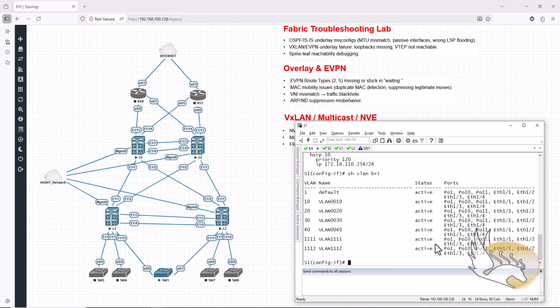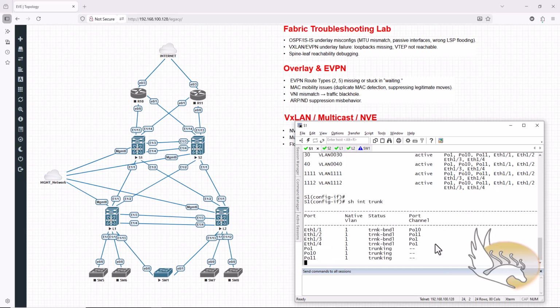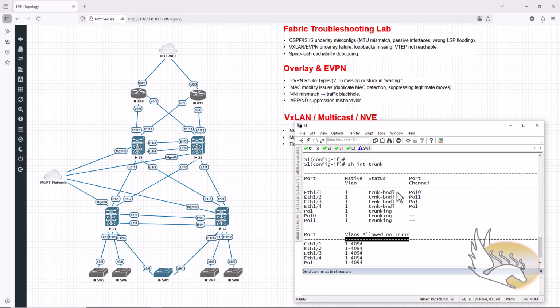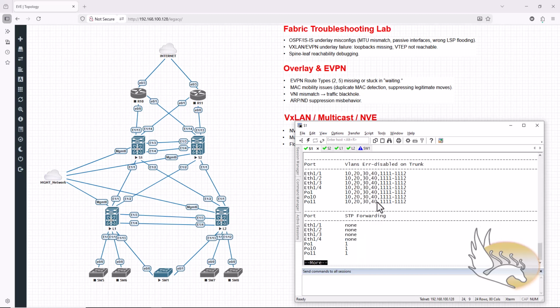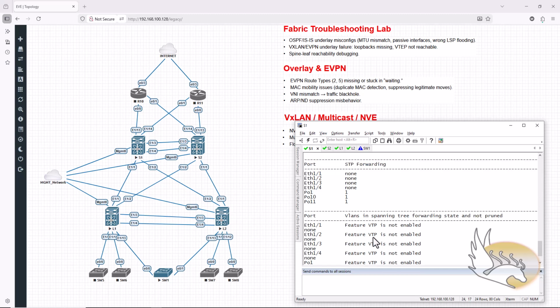Show VLAN brief. We configured VLAN 10. Okay, so this is active, and this is active on some of the ports actually. So if I say show interface trunk, I should see that VLAN 10 is active on all the trunks. So VLANs are allowed, and they are active on here. So spanning tree forwarding is being done. So everything seems to be good, right?